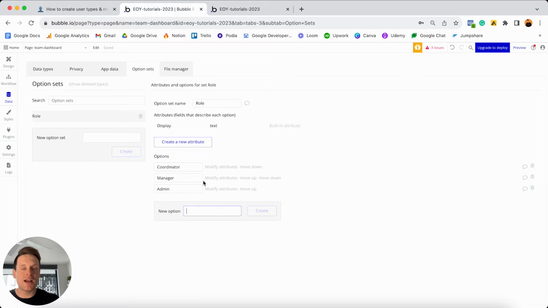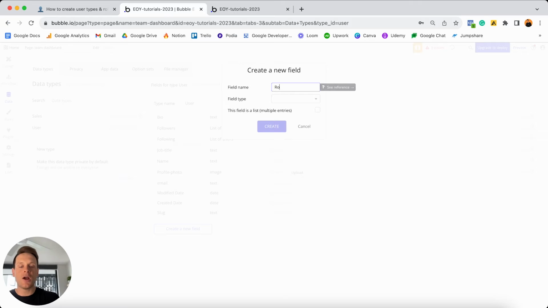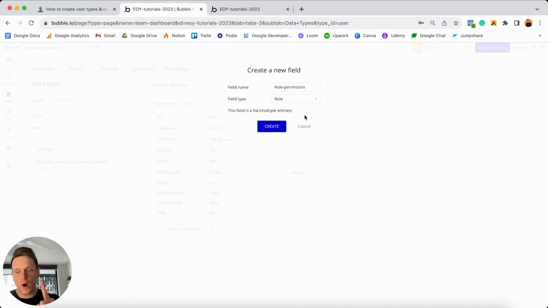Now, once we've created this list, we can jump back to our data types. And if we now create that data field under our user data type, I'm going to once again call this the role permission. And for the type of data we're going to store in this, we're going to link this to that option set list that we just created. So this is our role. Now, I'm not going to tick that this should be a list with multiple entries because in my example today, a user should only have one type of role.